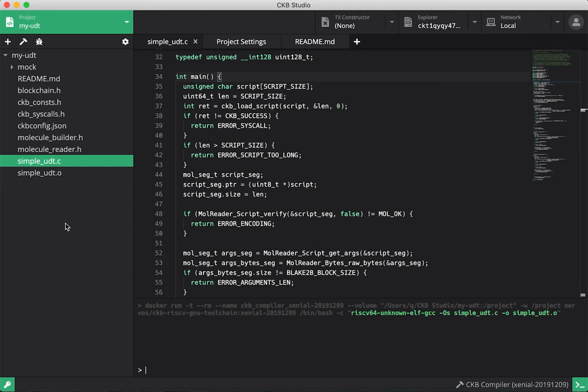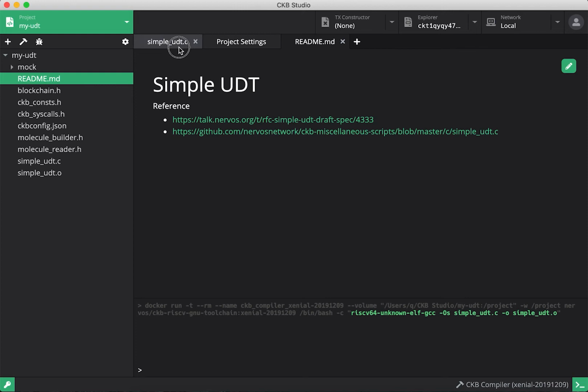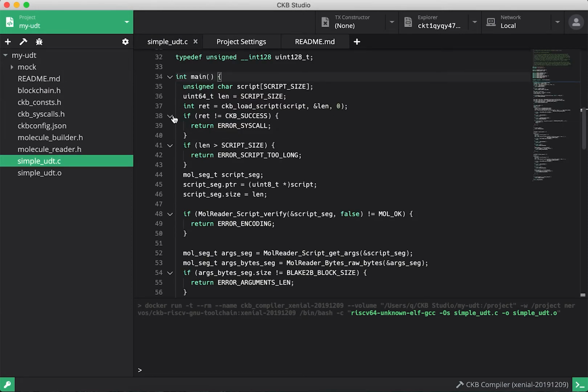After the compilation, it will create a simple_udt.o file, which is the binary for the project. And this is also the binary file we want to deploy to the CKB network. To help you go through your code much more easily, we integrated a CKB debugger into the CKB Studio as well. That piece of software will enable you to run your CKB script without the CKB network.